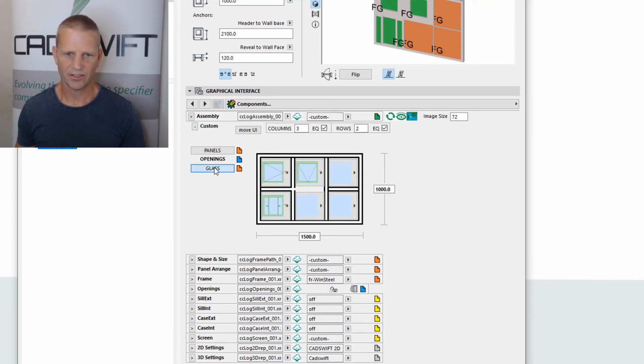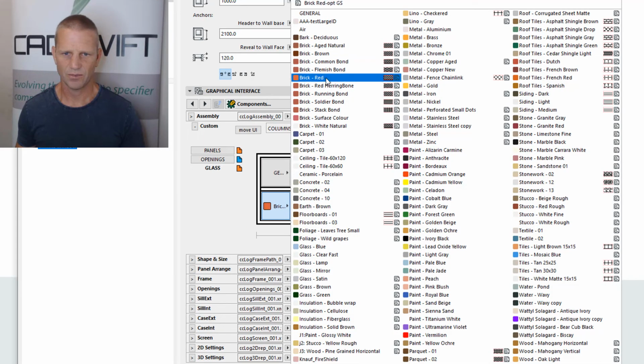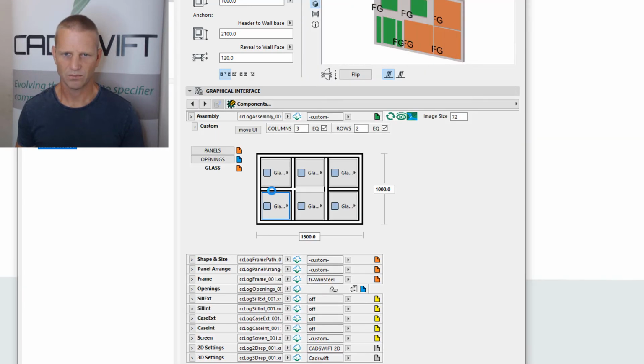You can then go down to your glass and select the glass settings. That's just set to general at the moment, so we can go and set this to something more typical. Blue glass. So that's the first element. They all updated, so obviously the glass element is set to uniform.